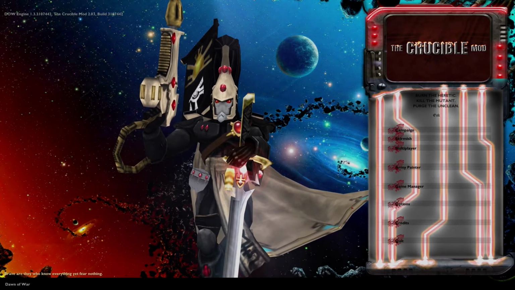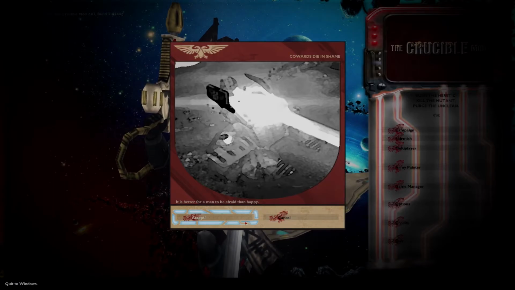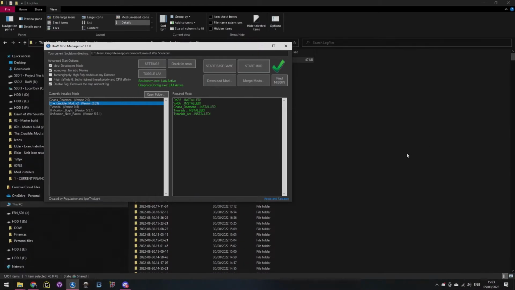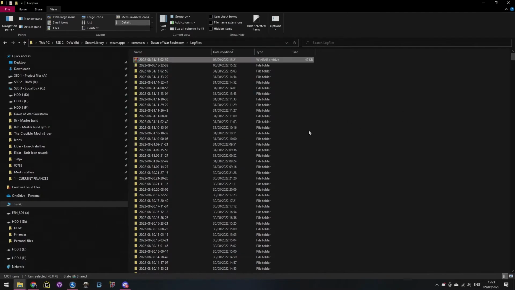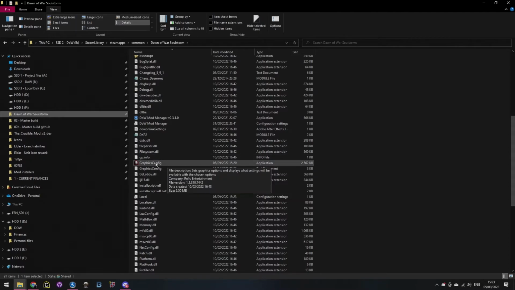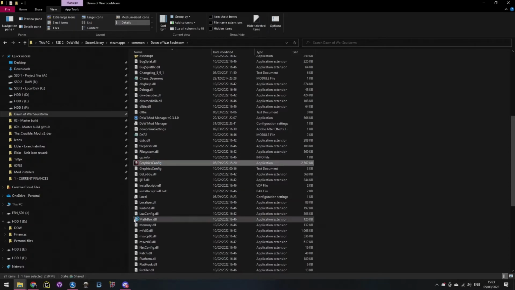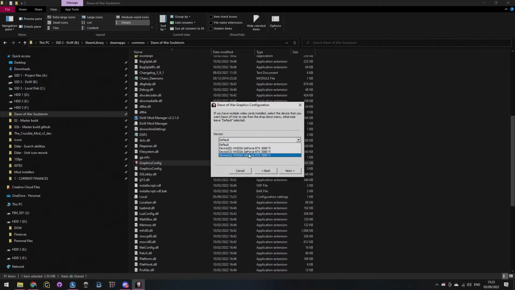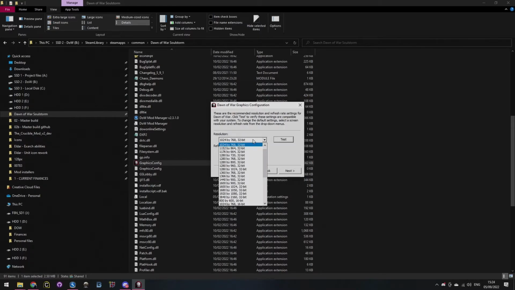What I do now is quit out. So all we've done there is just confirmed that, yeah, we have had a correct installation. At this point, go back to your Soulstorm folder and go to the graphics config. And optimal configuration, next. Choose your graphics card. Not quite sure why my graphics card is shown up 3 times. Next, choose the resolution. I'm in 4K.